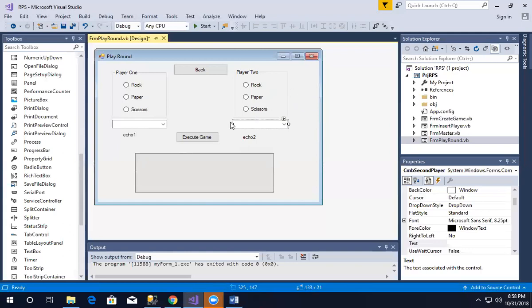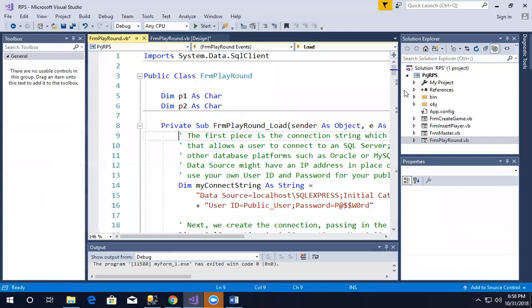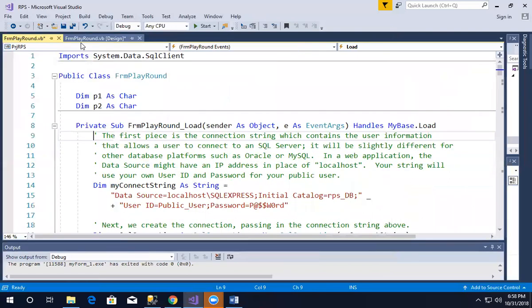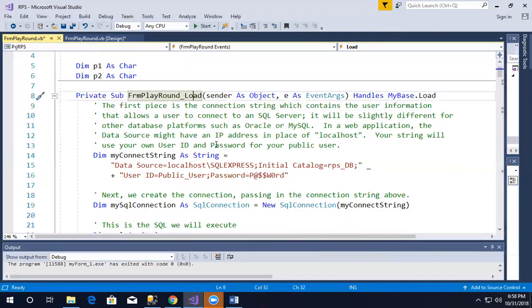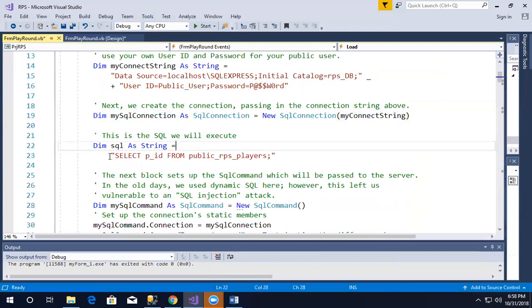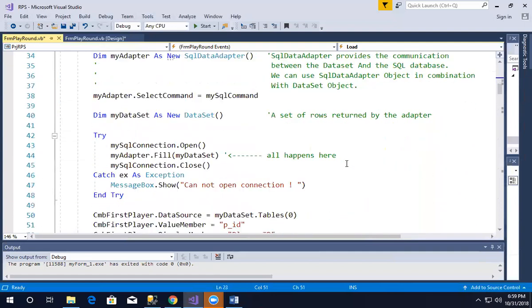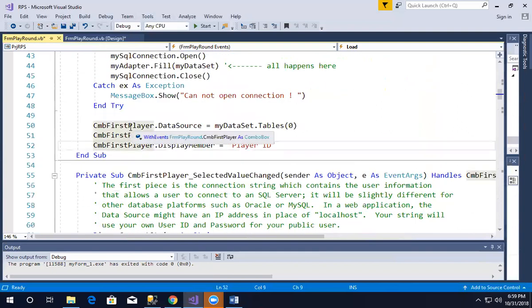And let's take a look at this. Let's see, executing the game. First, we'll look at the form load. Push him over, and we don't need this anymore. Form load, exactly the same. It doesn't change any. You have the connection string. There's our SQL string. Selected from the views, exactly the same, nothing different, nothing different. Nothing different in the other one.